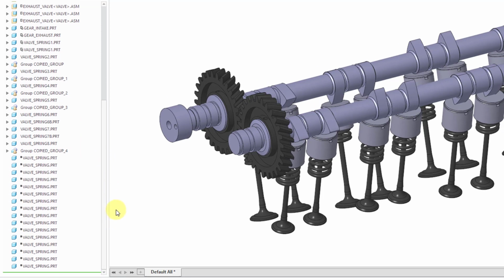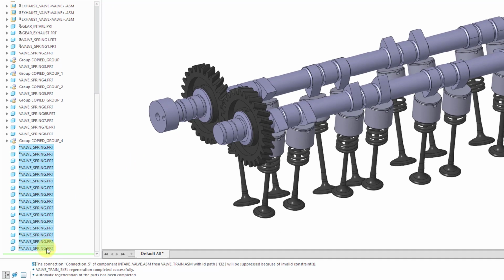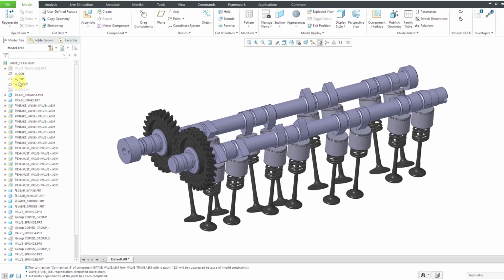Before I move on even further, there are a bunch of suppressed springs in here. And if I right click, I can't resume or open those different parts. So I don't know where they are. I don't even have them. I'm not going to need them for the work that I'm going to do. So while I'm at it, I'm going to delete all those different parts. All right, so that is good.